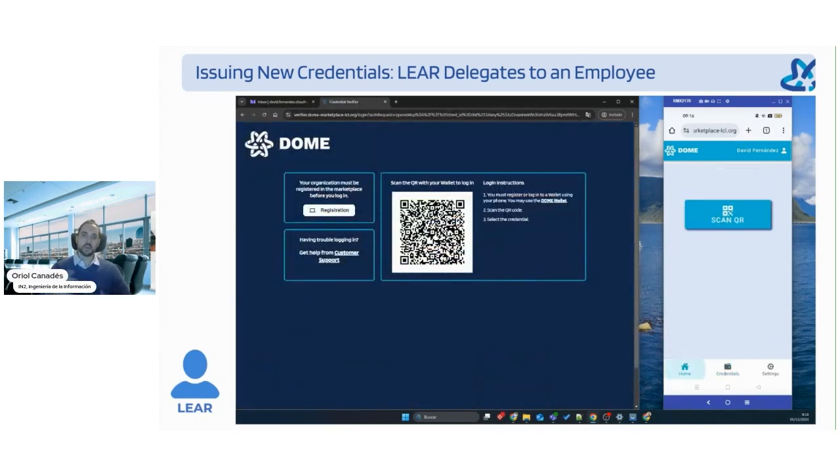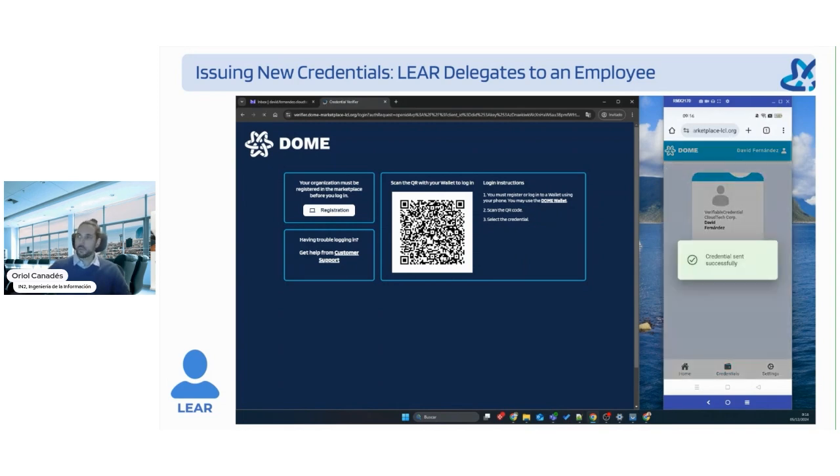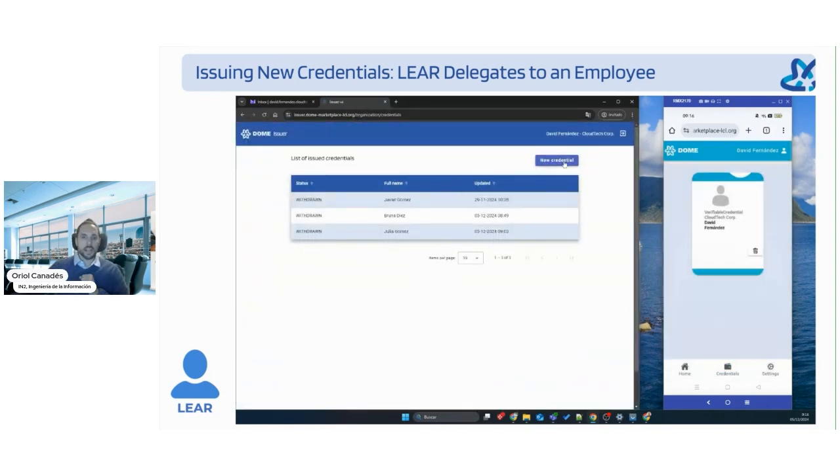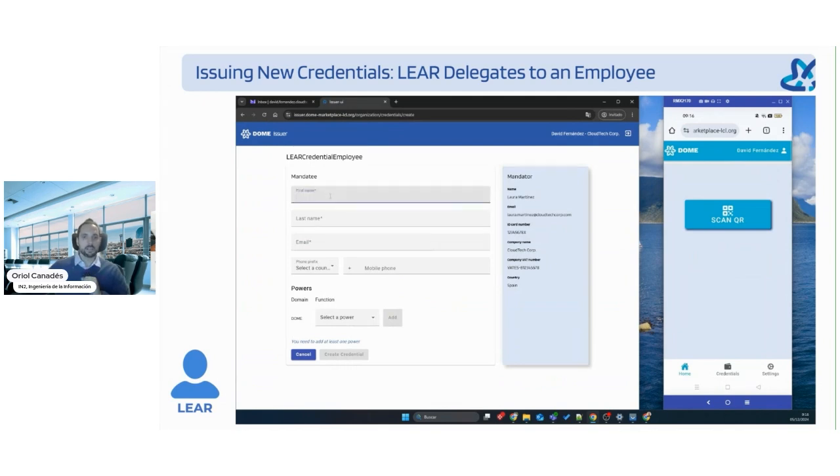As a leader, you can access the issuer solution to generate new credentials. We will log in using our verifiable credential, and from the issuer dashboard, you will find the button labeled Create New Credential. Clicking it opens a form where you can enter the employee's details and define their permissions. For example, a delegated user might have specific permissions to create, edit, or delete product offerings in the marketplace.